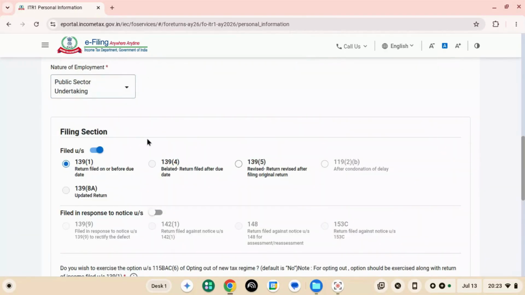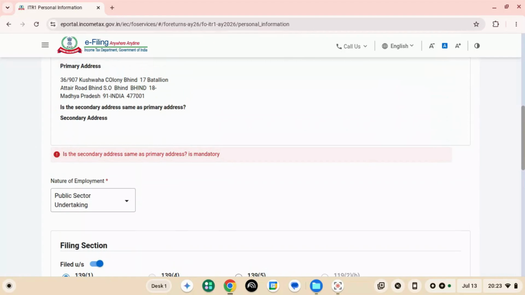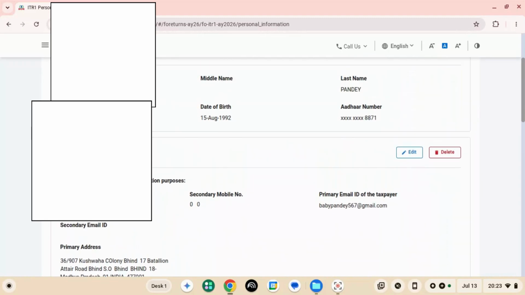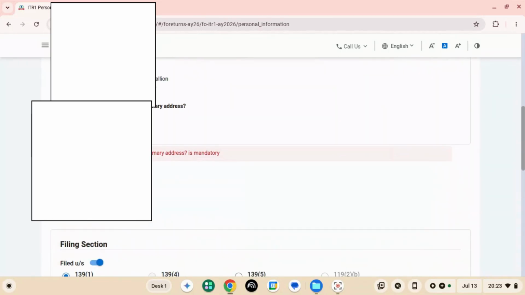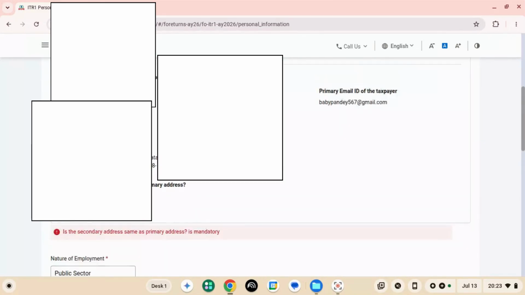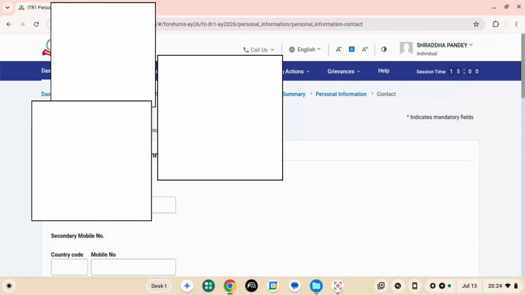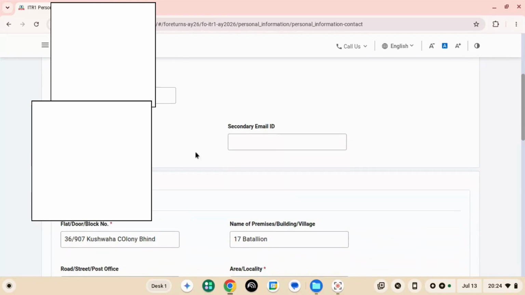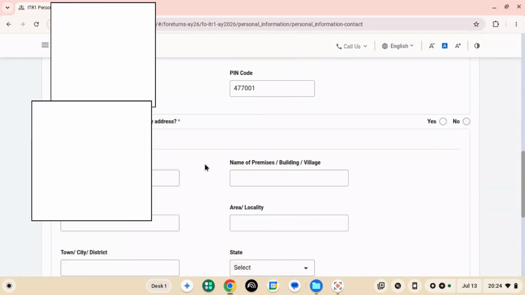And in the filing section, you can read 139(1). You need to tap there only. You can see this right here. So return filed in or before the due date. The other options will be automatically taken, like no for some options. Once done, you can read it right here. Make sure that wherever red lines are there, for me you can read it right here, I did not select my secondary address.